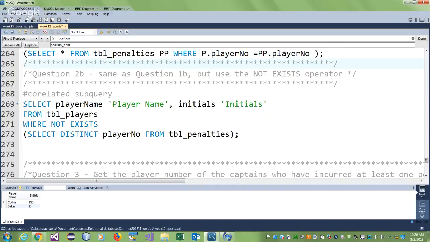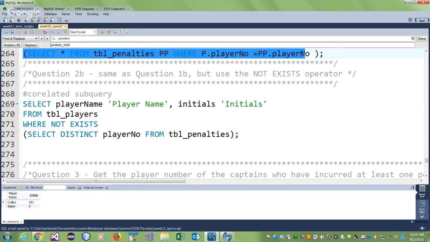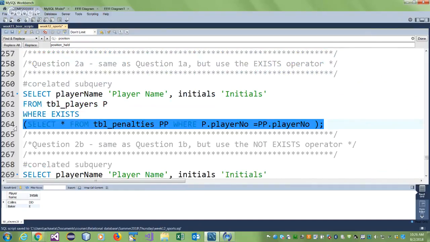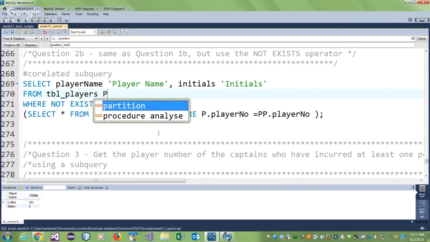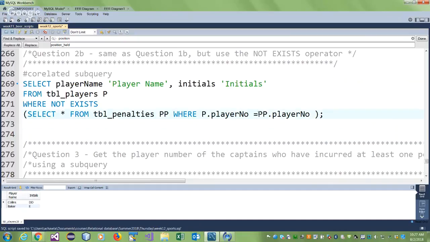So you join the penalties table and the players table. I don't have enough space to move the mouse. Do an inner join. All this, we called it P. And it doesn't exist here. If it doesn't exist here, they didn't make a penalty. So pick up the names and the initials of those players such that they do not exist in the join of the penalties and the player table.